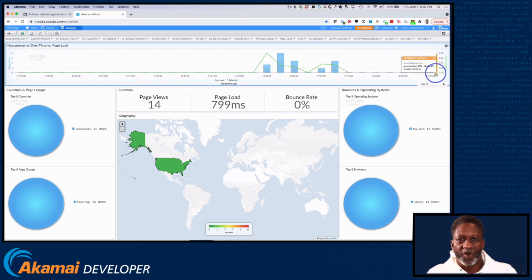GitHub Actions are a great way to help automate your build, test, deploy process. And the predefined Akamai actions in the marketplace provide a quick and easy way to include the Akamai platform in your automated workflow.